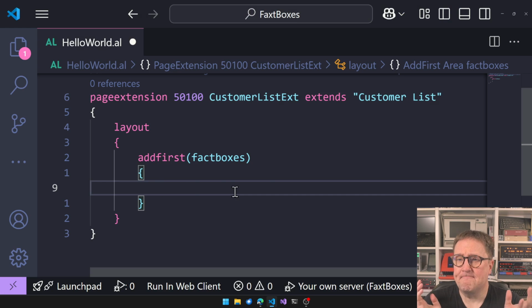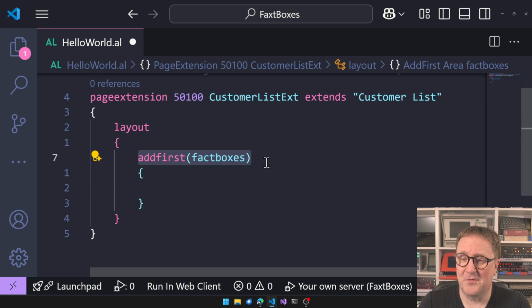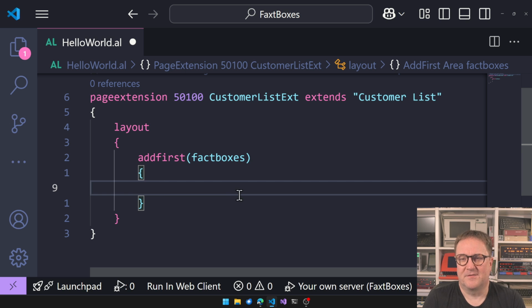Even I'm guilty, add first fact boxes is a very, very popular position for apps to add the fact box. So if you have multiple fact boxes from different apps on the same page, there's a very high probability that they are all first, and then the order is kind of random. The AL engine decides which one comes first. Today, maybe tomorrow it's different. But we'll go for add first again here because, hey.